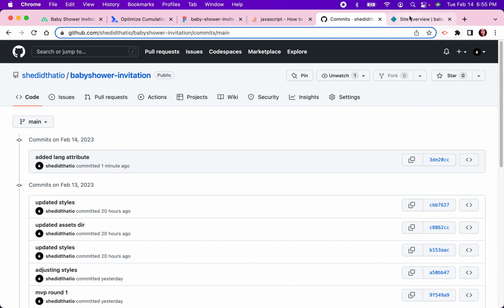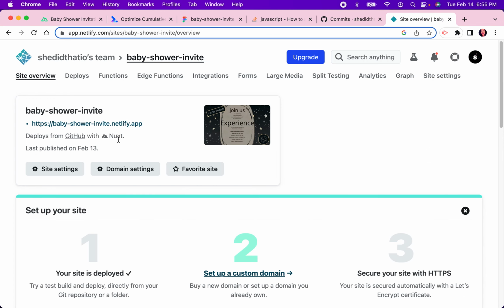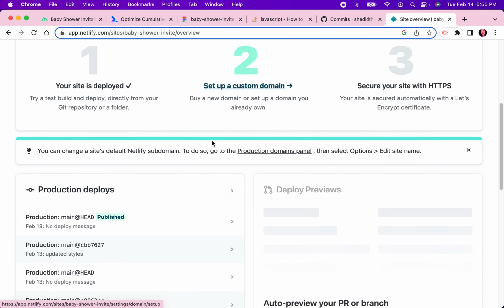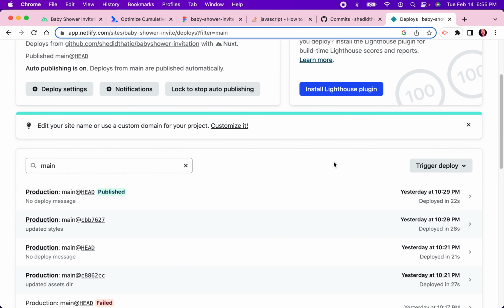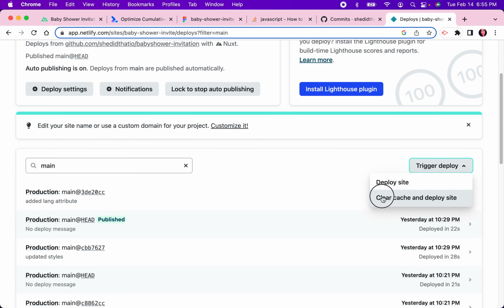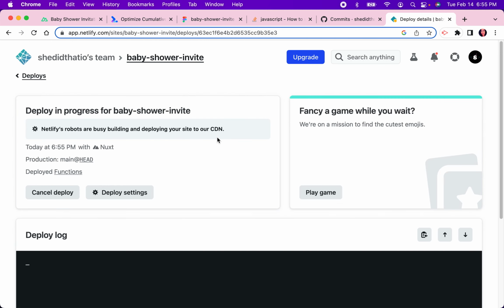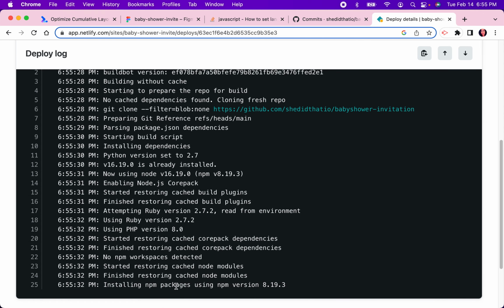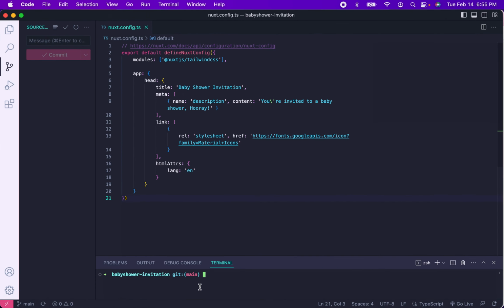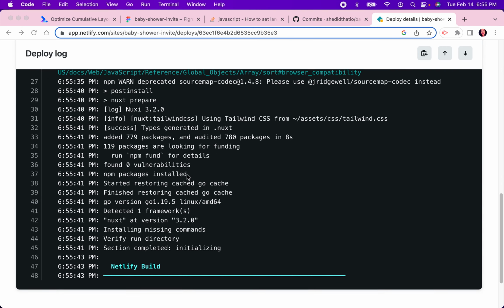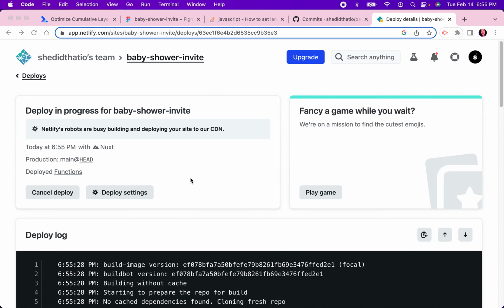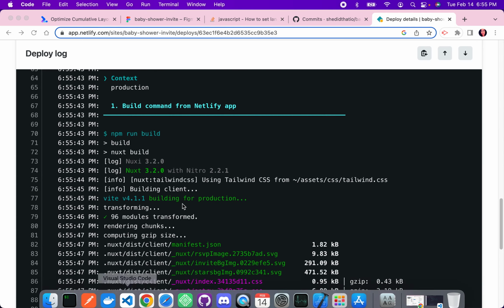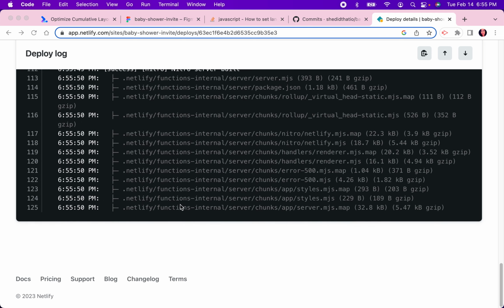So since this is deployed to Netlify and this commit was just committed, if I come here to Netlify and I redeploy my site, production deploys, I'm going to click on this, trigger deploy, I'm going to clear the cache and deploy the site. Okay, so while that's going, you have to remember your server shouldn't be on, because I ran into some problems with deploying on Netlify when I did have the app running.